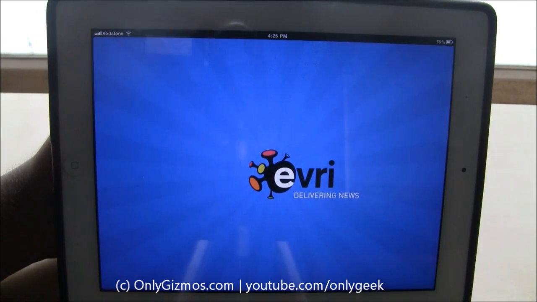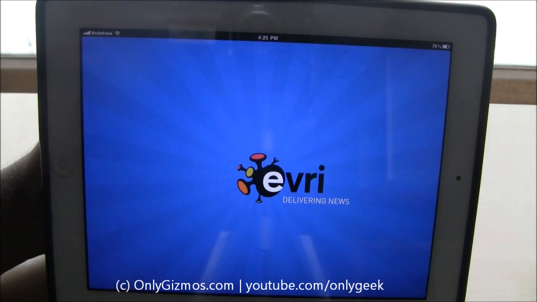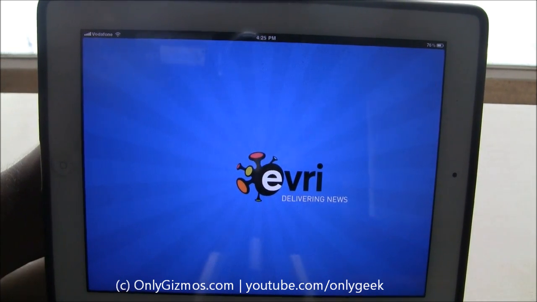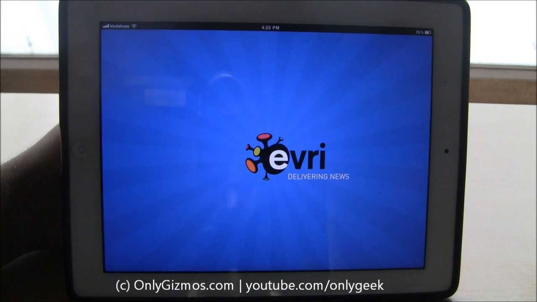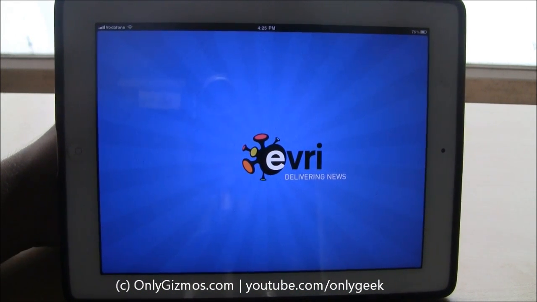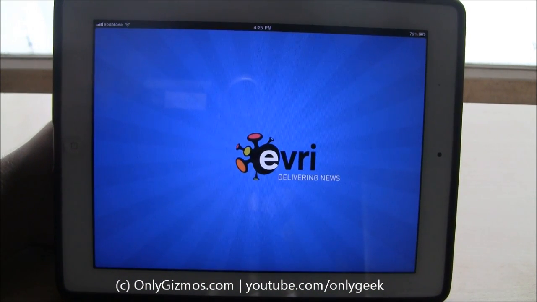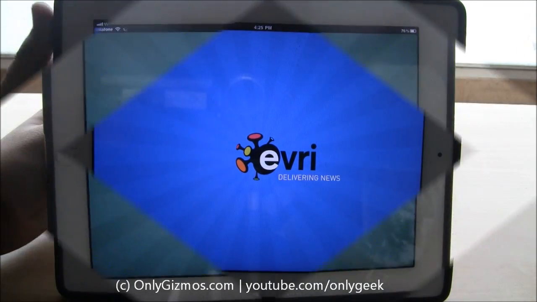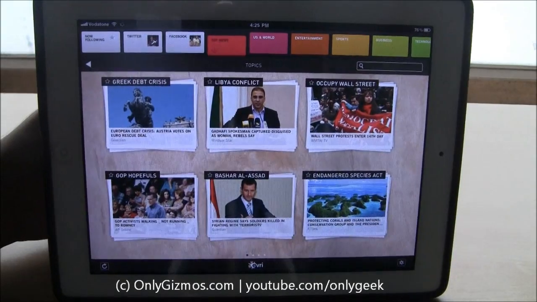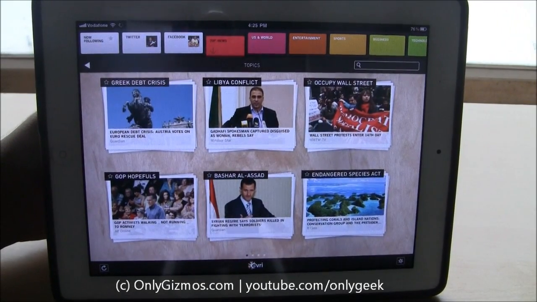So we are running it on an iPad 2. This is another of those applications which aggregates news and puts them in a beautiful magazine interface on your iPad. So we have seen the web design feature on Dolphin HD browser before. We have seen Flipboard, and this is Evri. There you go. So that's Evri on the iPad.